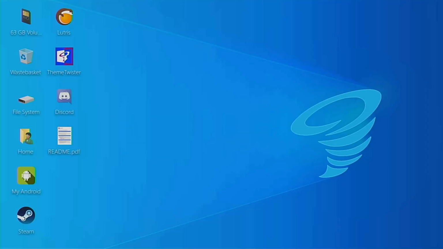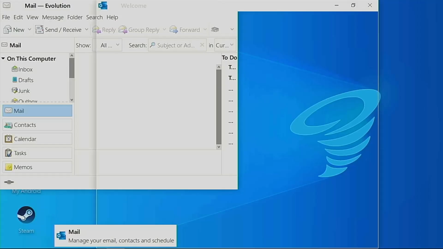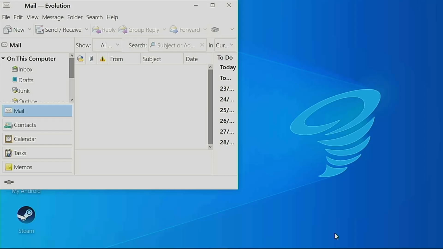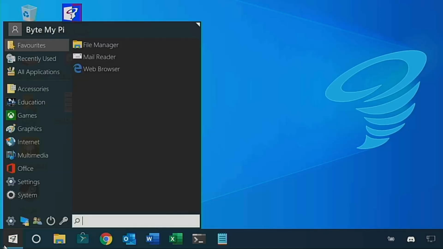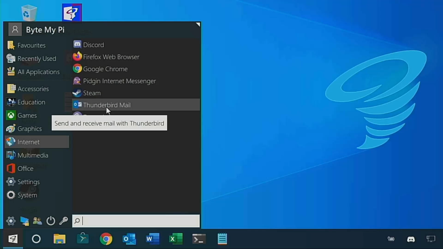We have a mail launcher on the bottom panel. As with Twister OS on the Raspberry Pi, this also opens the Evolution email client. However, unlike the Pi version, if Thunderbird is more to your liking, there's no need to install it here. If you head to the application menu, you'll find it ready and waiting in the Internet section.